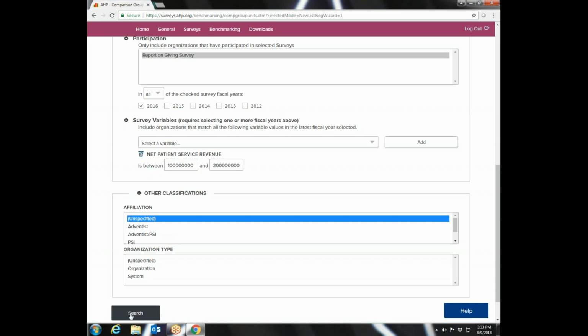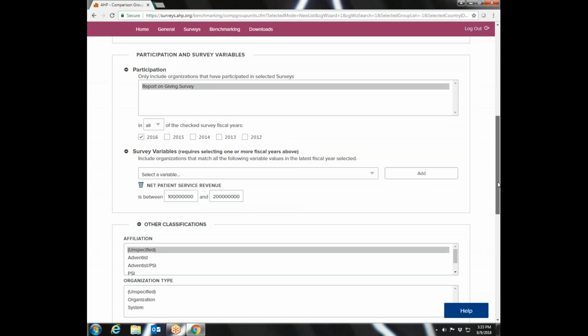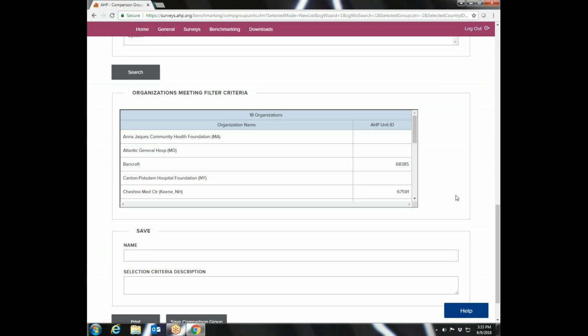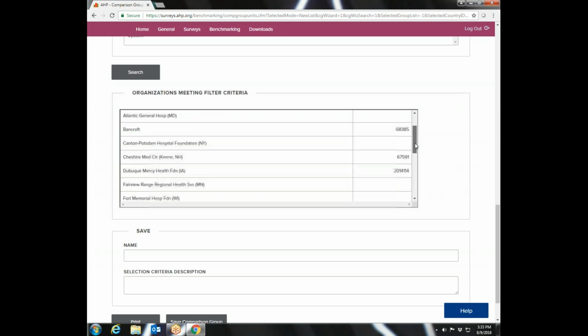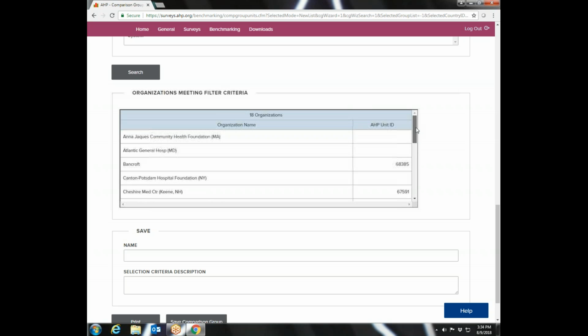And we won't specify an affiliation. Let's see what that comes up with here. Okay, so based on that pretty wide range, that's a fairly significant number, a 100 million difference, but obviously patient revenue could be very specific. You're going to come up with a list of organizations. Again, this is based on 2016 data.